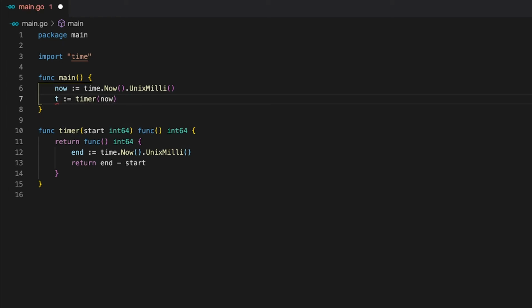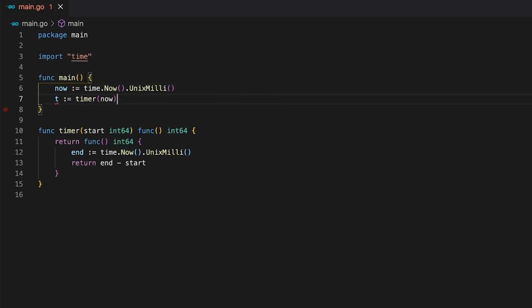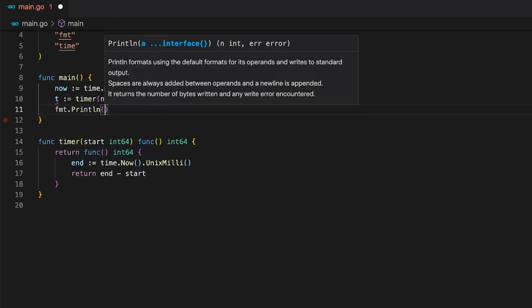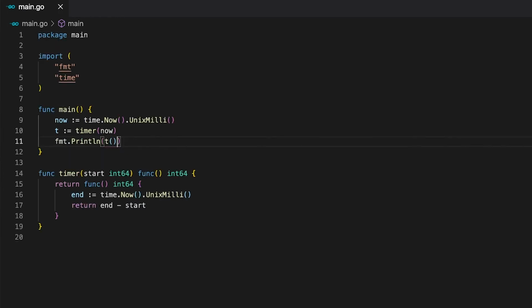Let's call it t. If we hover over t, you can see that it indeed is of type function, which takes no arguments and returns an int64. In the end, let's call t and print out the result. But before I run the code, let us once again go over what will happen exactly, because it's kind of a bit tricky.